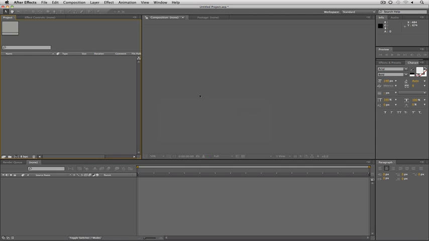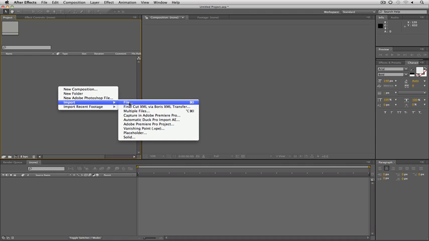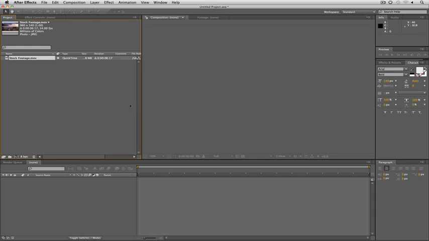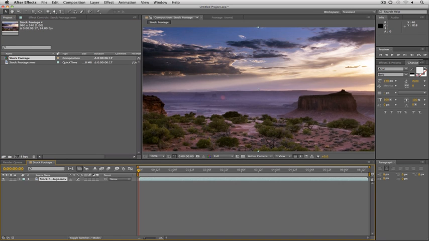Everyone will be covered. Okay, so the first thing that we're going to need is our stock footage clip. So I'm going to right click in the project window and I'm going to say import file, or the shortcut is Command I on the Mac, Control I on Windows. I'm just going to select the stock footage that I have on the desktop and I'm just going to drag it and drop it into my composition here.